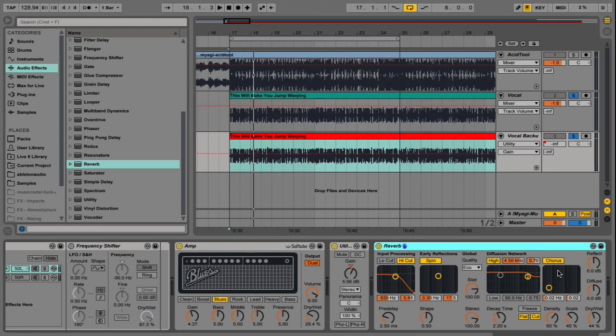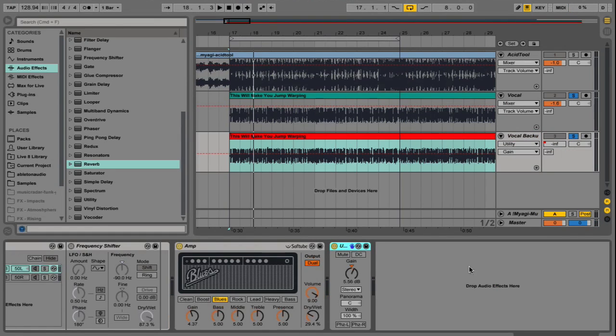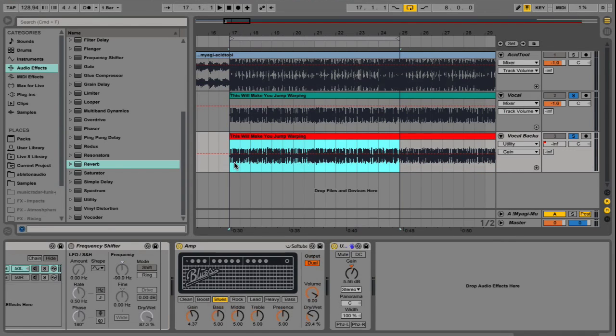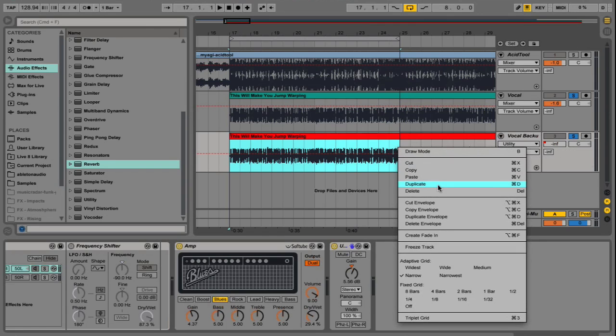And I'm just encountering a problem there because I've automated the volume on the overall output here. So what I'm going to do is, let's just go and let me think on how to best do this.